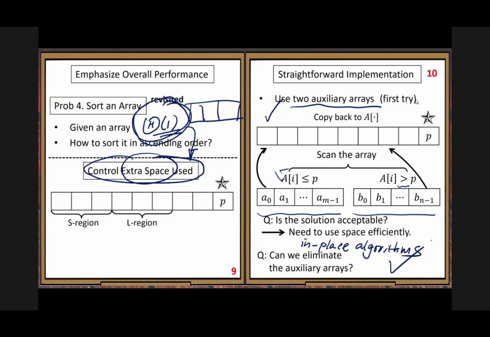Here I divide the original array into three regions. The S region, where S refers to smaller. The elements in this S region are smaller than or equal to the pivot element.